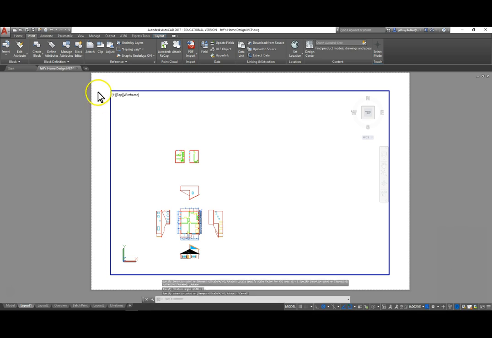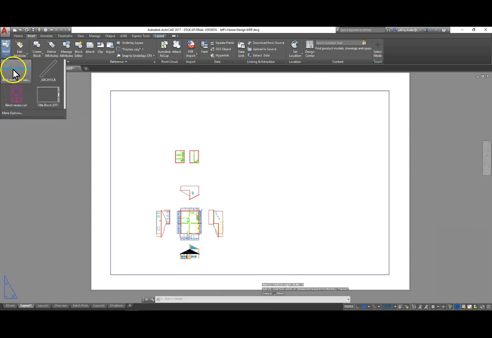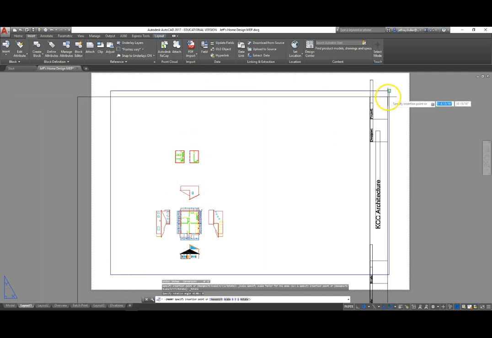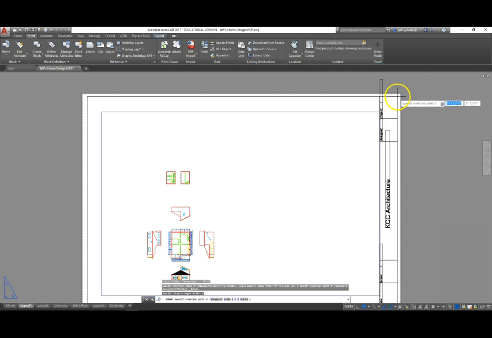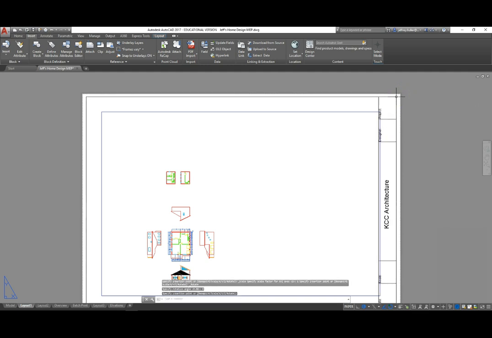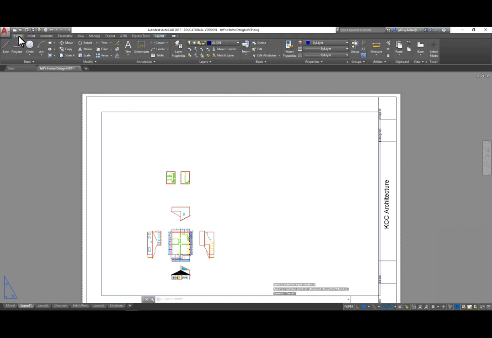Drag this title block until it fits evenly over the sheet. There should remain about a 1/4 inch gap between the title block's border and the edge of the sheet. To ensure proper alignment, draw a rectangle on a new layer around the edge of the sheet. You can call this layer alignment or what have you.